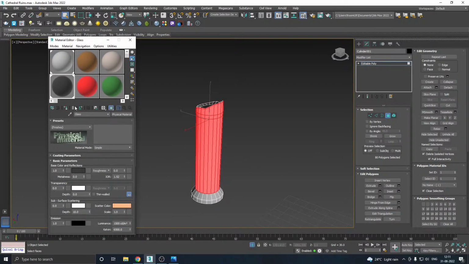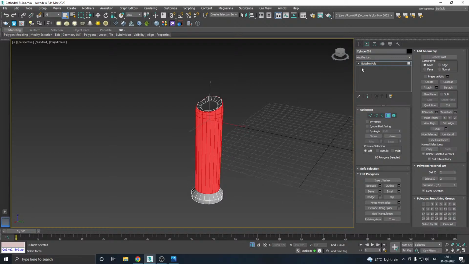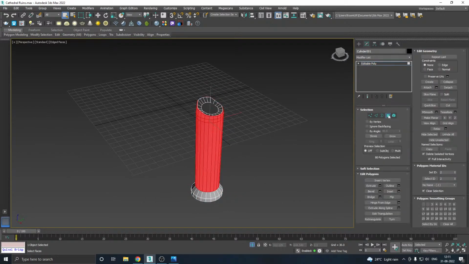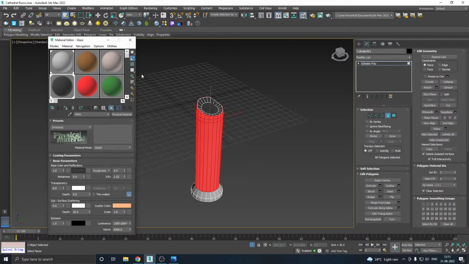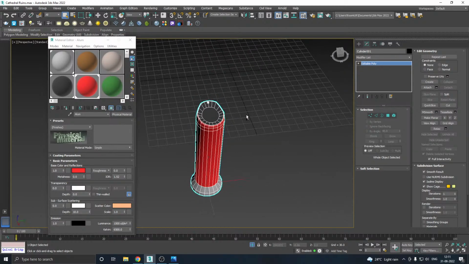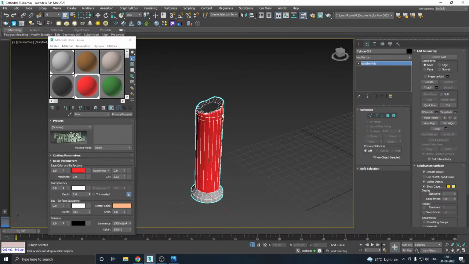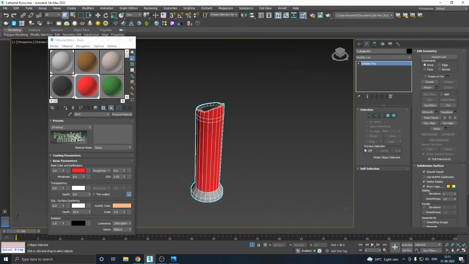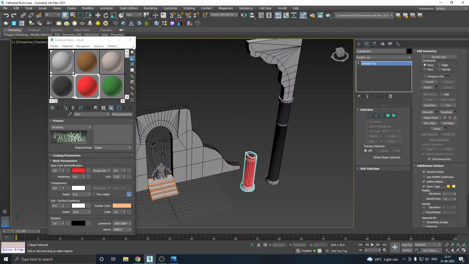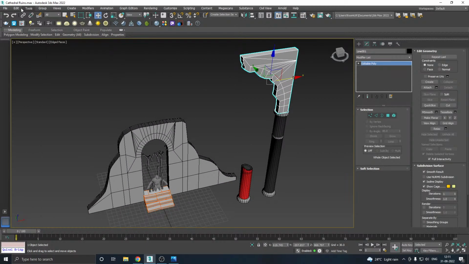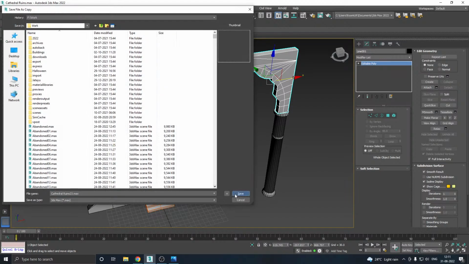Okay, then apply another material. Okay, hold on. To apply this one, because we already selected this material. Make sure you don't apply the same material on both sides. And the last mesh, this arch, right? Okay, I'm gonna save a copy.